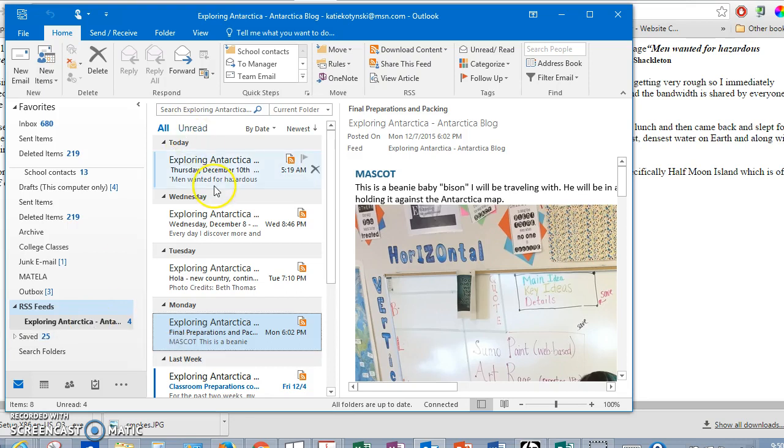And you can delete these just like you would delete anything else: right-click on it, click on this X, or click on this X here. And you're all set to go with your feed.